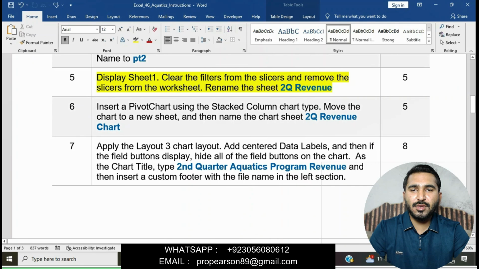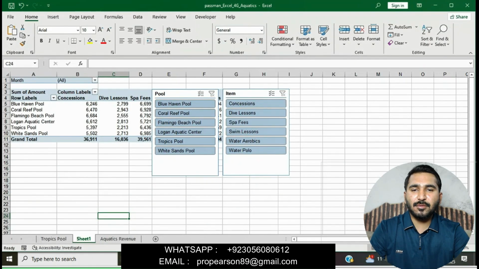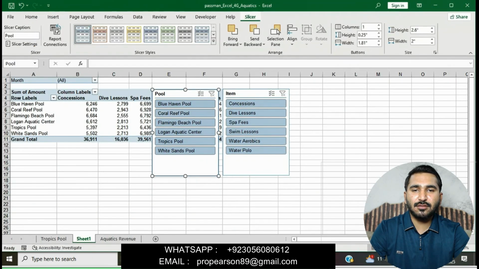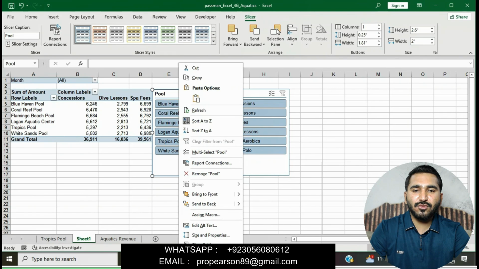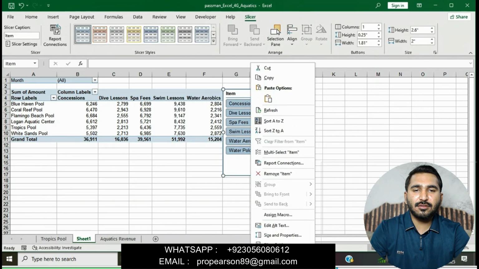Now remove the slicers from the worksheet. Right click on this slicer and then remove pool. Click on remove pool, and this slicer will be removed from the worksheet. Then click on the atom slicer, right click on this and then click on remove. This slicer will be removed from the worksheet.